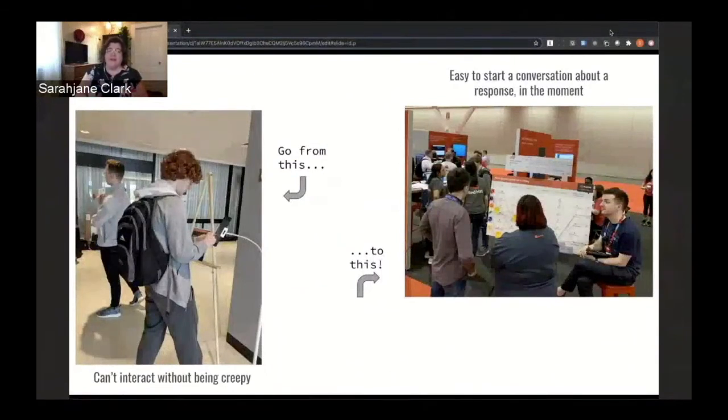So first, it's difficult to interact with somebody while they're focusing on a screen or using a tablet. It's a little creepy to be hovering over them and hoping that you'll catch a glimpse of what their answer is so that you can engage them in deeper conversation.